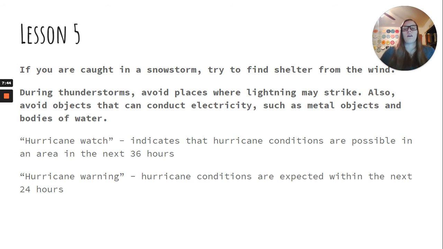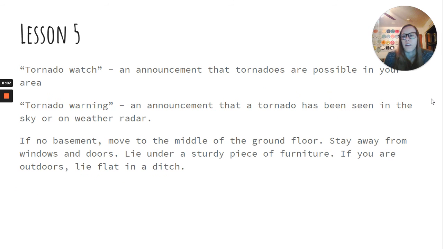It'll ask you whether a watch or warning indicates the hurricane conditions are possible in an area in the next 36 hours. So watch is possible in 36 hours. A hurricane warning is that they are expected within the next 24. So you'll have that second part, and you'll have to pick whether that's a hurricane watch or a hurricane warning. And then we have tornado watch is an announcement that tornadoes are possible in your area. A tornado warning, an announcement that a tornado has been seen in the sky or on weather radar.